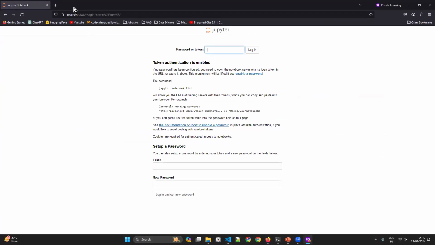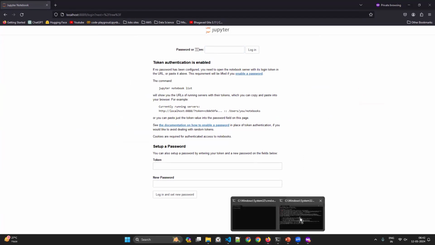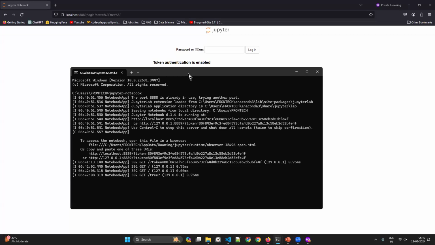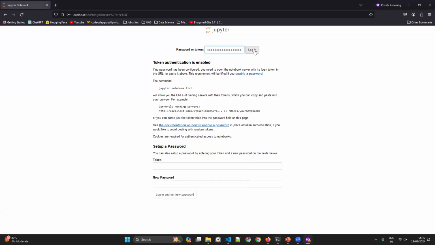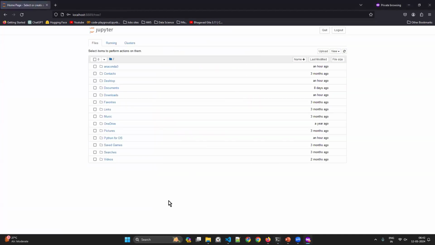When I open it in incognito, it says that you don't have a valid token. So you need to type a password or a token. The token you will find on the CMD where the software is running. This is the token. You need to copy this, paste it here, and log in. Everyone got it, right?